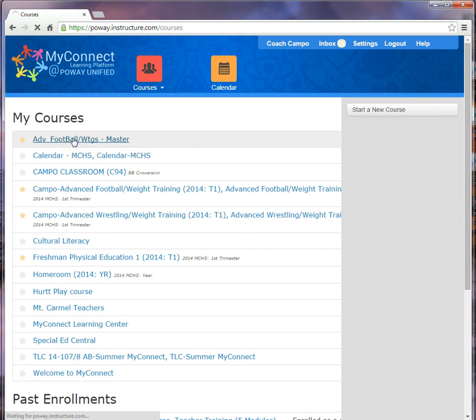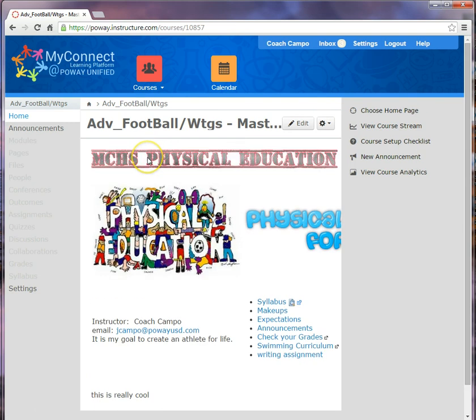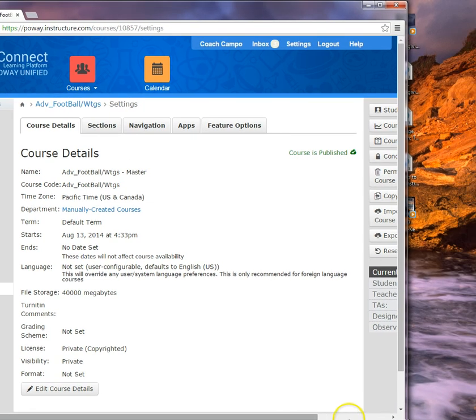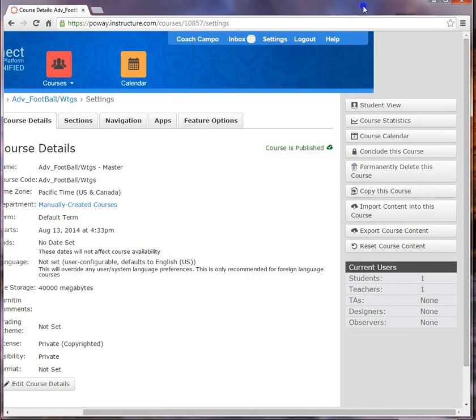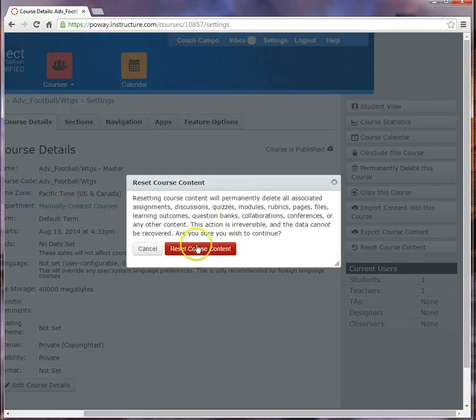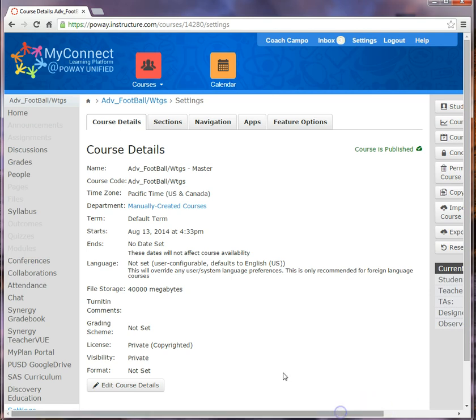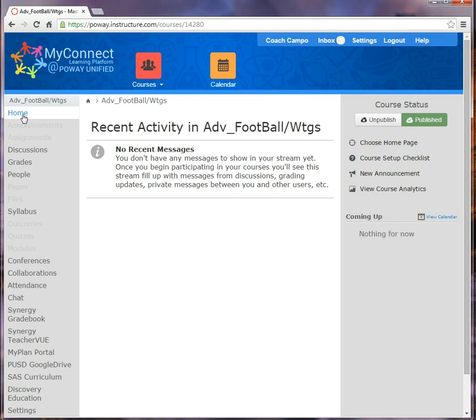So I'm going to go to that master copy. The problem with this master copy is it already has content in it because I started using it at the beginning of the school year. In order not to have duplications of your pages, you're going to go to Settings, and from Settings on the right side, you are going to choose Reset Course Content. What this will do is wipe everything out of your master course that would be duplicated, and it will give you a clean environment to import the content from your current production course.